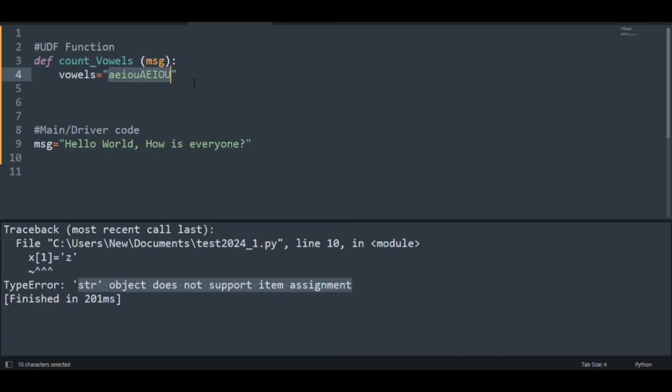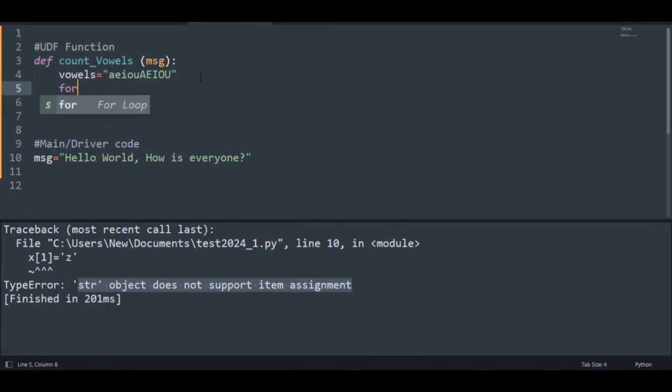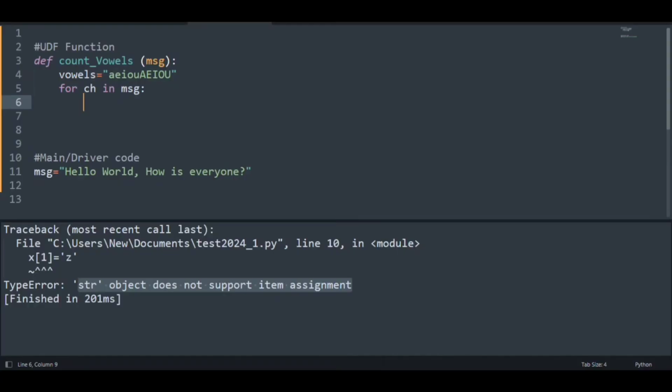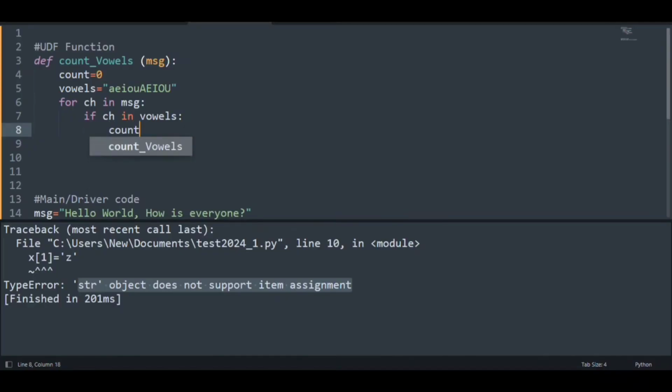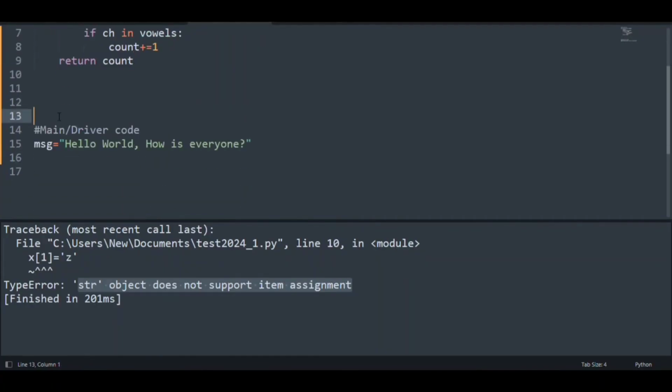For this, we have already seen an operator, the membership operator. So let's run a loop: for ch in message. Now if ch in vowels. Let's take a variable here, count equals 0. We have taken a variable, and if ch is in vowels, count plus equals 1. After this loop, we simply return count. This was the code of our function.